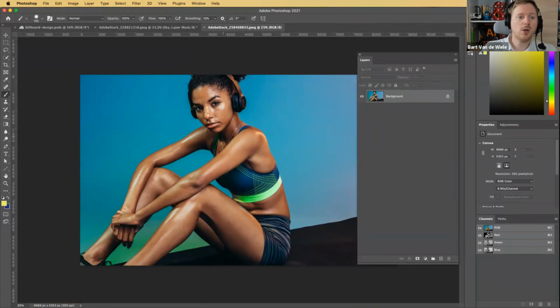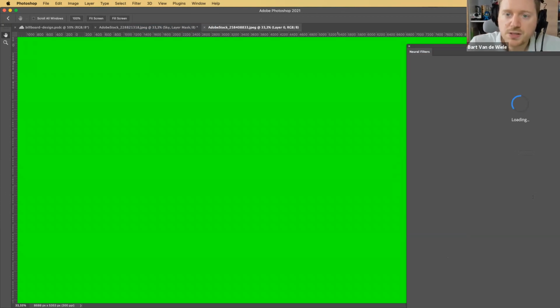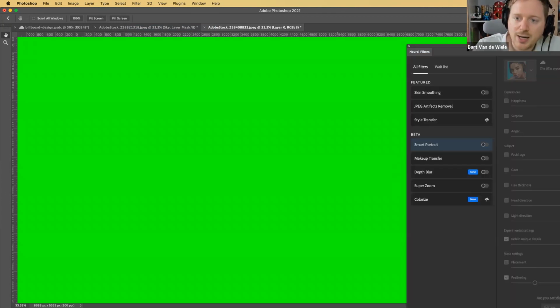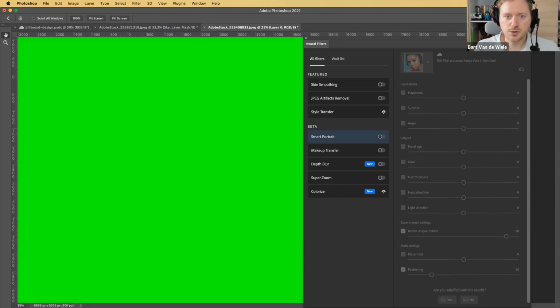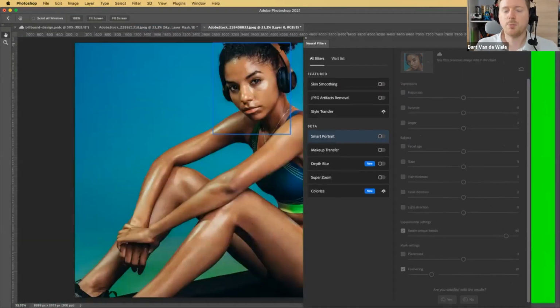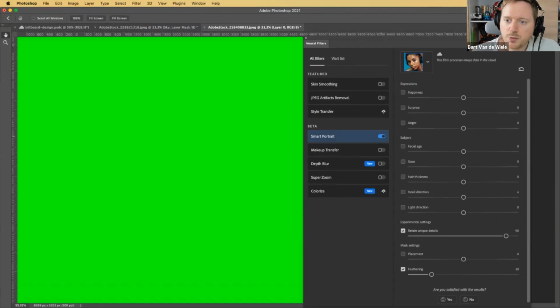So what we can do is go up here to the filter menu and choose neural filters. Neural filters is something that's brand new. It was created thanks to engineers at Nvidia. What it does is it will basically enable me to use a smart portrait feature. If I activate that smart portrait feature, it will start to change the way this image looks.